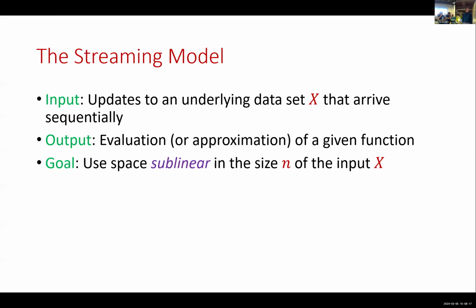All right, so streaming. We'll have updates to an underlying data set, X, that arrives sequentially, so it should look like this. And the goal is to perform clustering on the stream using space that's sublinear in the size of the input. Okay, so the size of the input is the set of points that are appearing at the bottom of your screen.